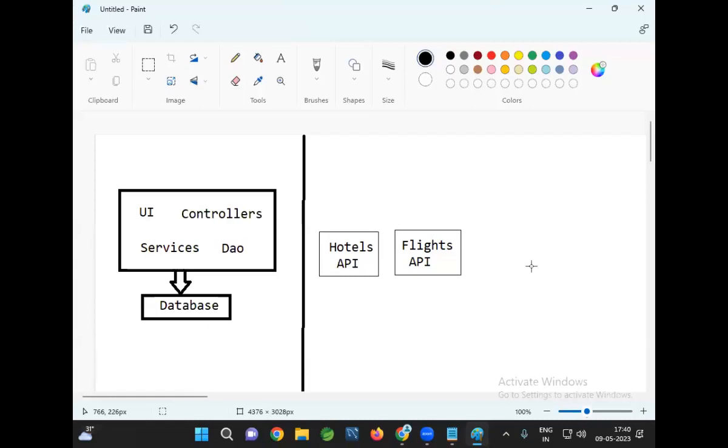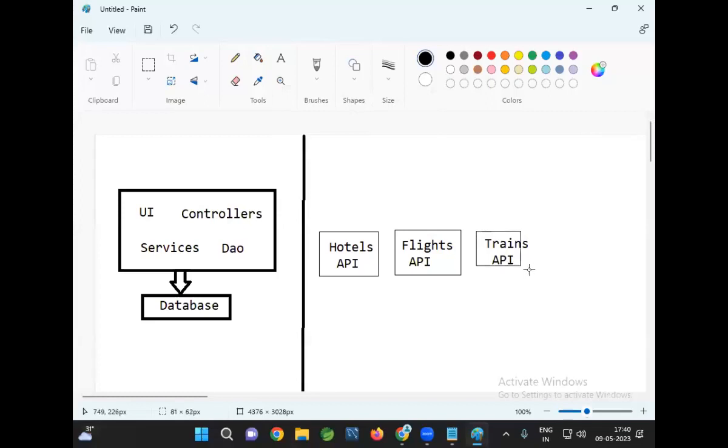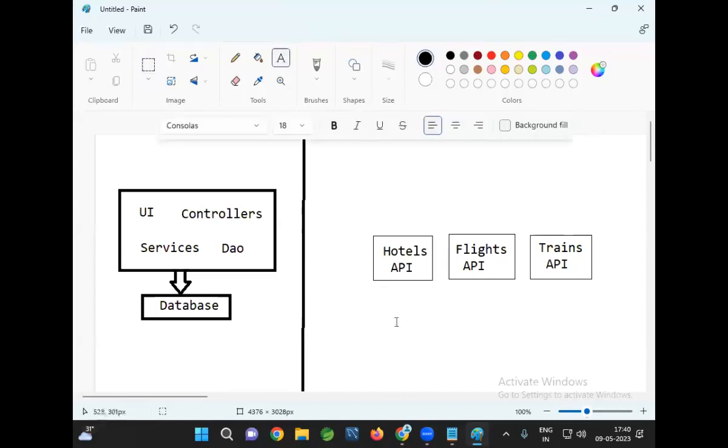They are providers. Hotels API available, flights API available. Similarly, I will go for trains API. Like this, in one project, multiple REST APIs will be available. These REST APIs contain only backend business logic. For hotels API, one DB will be available. For flights API, one DB will be available. For trains API, one DB will be available. Now, every API will maintain its own database.